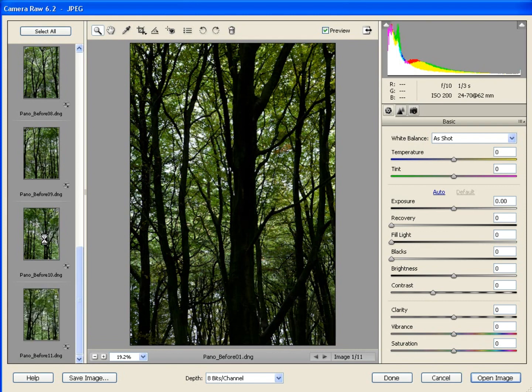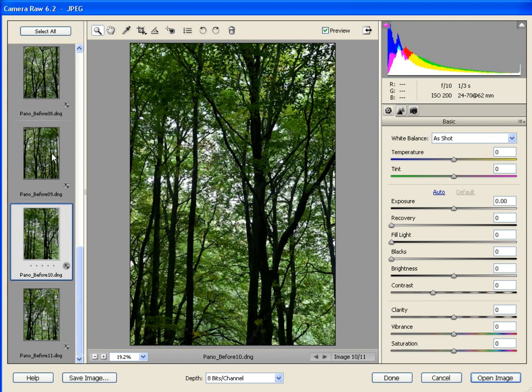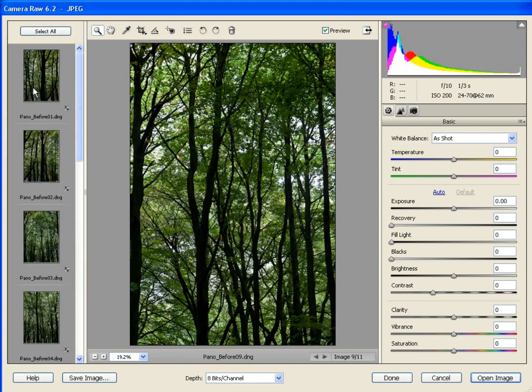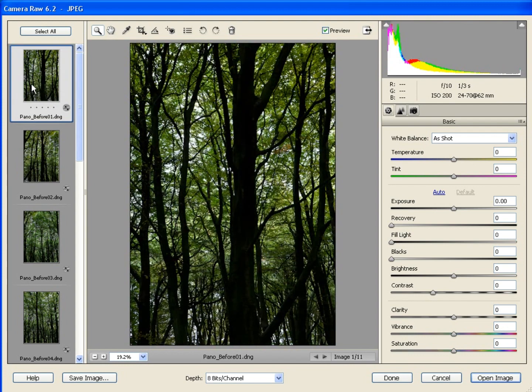In fact, if you click on any photograph, you'll notice that the shutter speed and aperture settings are exactly the same. So that gives us a consistent exposure throughout our range of photos. But let's pop up to the top one and let's examine its exposure for any potential problems. So we've selected our top file.